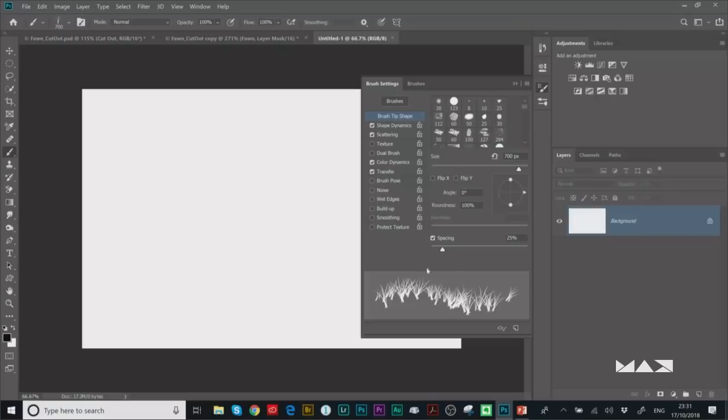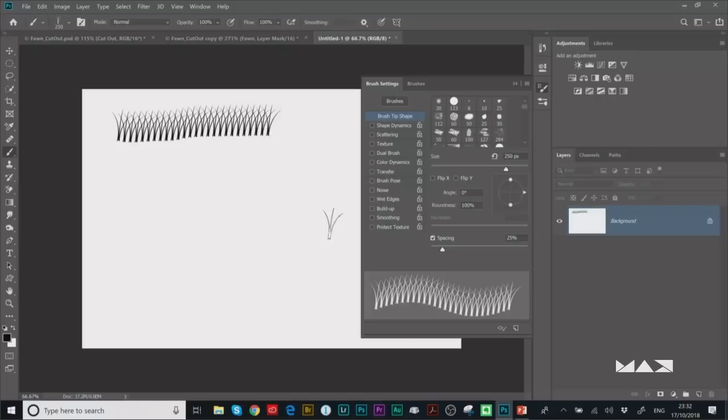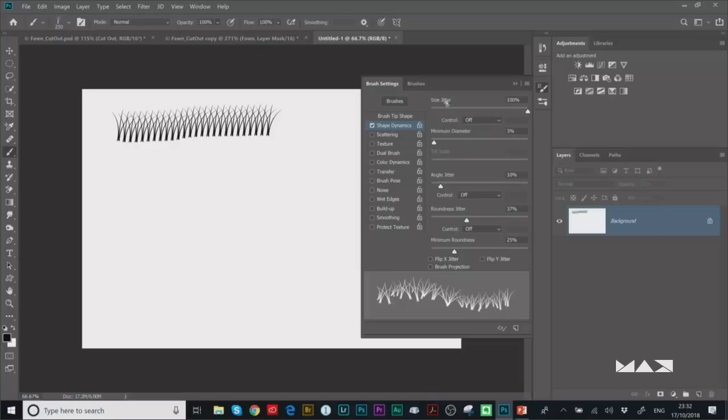At the bottom here, we've got a preview of what that brush looks like. It looks like grass. But let's turn off all the settings. So we're left with that. So what does that look like at the moment? It just looks like that. So now, let's go to Shape Dynamics. Size Jitter, it's at 100%.